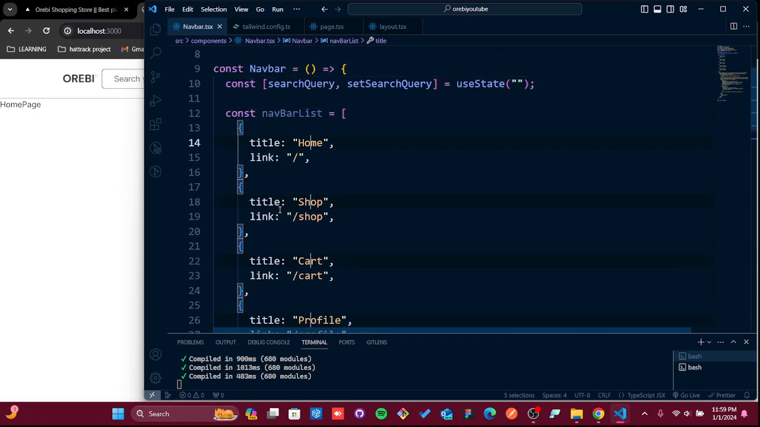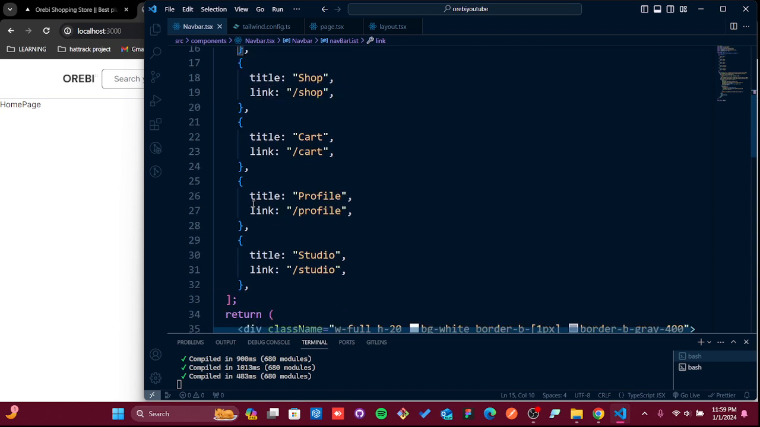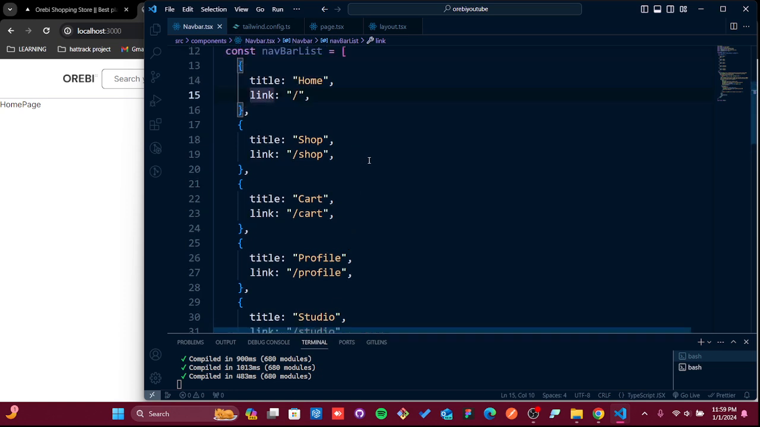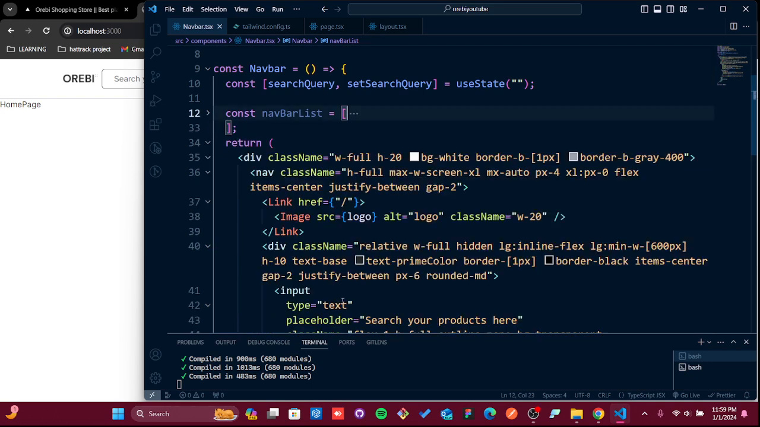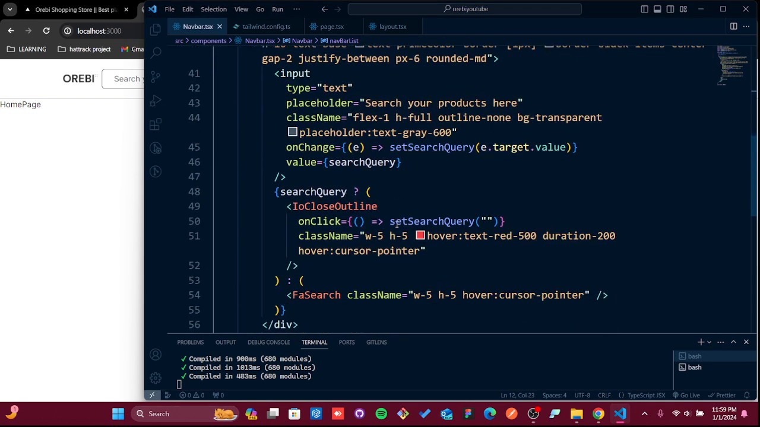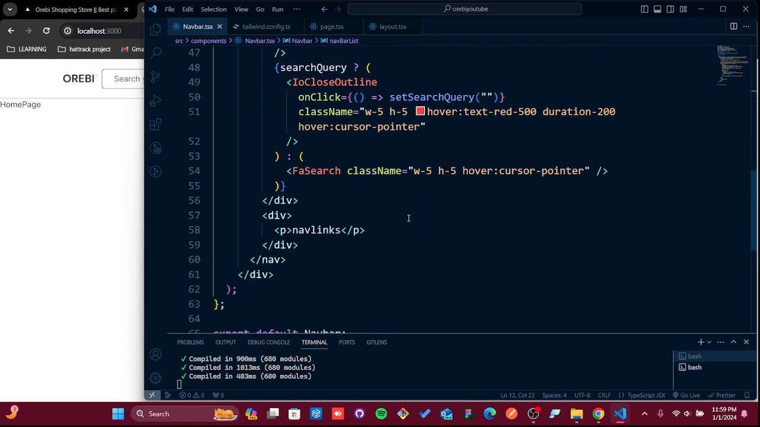So now as you see, what we have is our title and the link. If we click on home, it will take us to home, then shop, cart, profile, and studio. It's going to take us to the studio. So let's define how that is actually going to happen. This is our navList, and remember it's an array of objects, right? So now we can actually map through it.